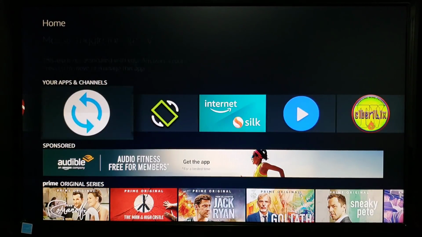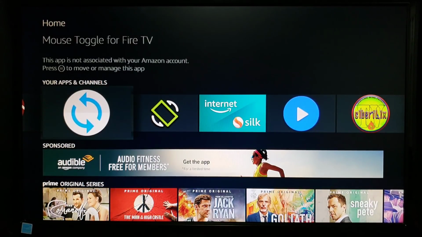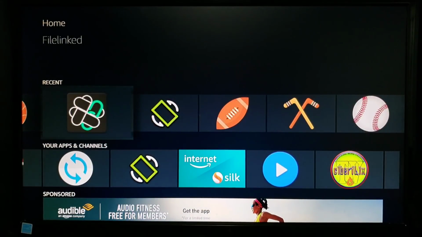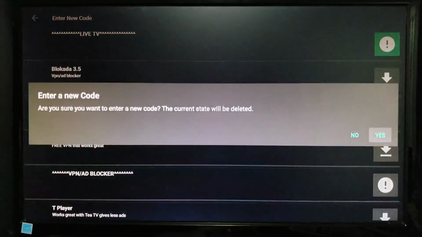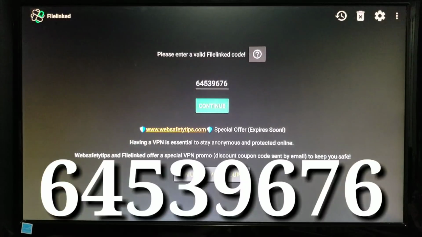Now, let's get to the good part. Let's install everything. You're going to need FileLink. If you don't have FileLink, the links are down below of how to get it and how to open it and use it, as well as the code that I have. So you're going to open this up. Once again, I was in that, so I should have backed myself out. But anyways, you're going to see that there. And once you get it going, you're going to see it says code to enter.